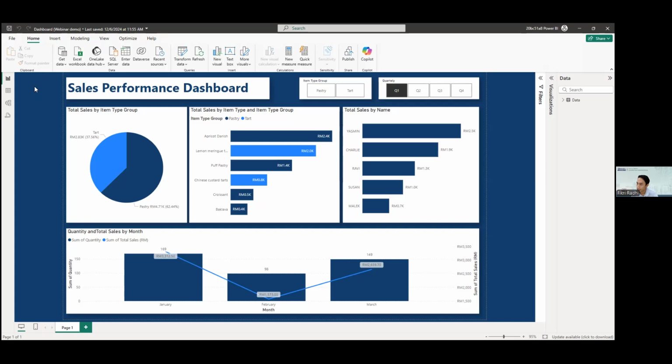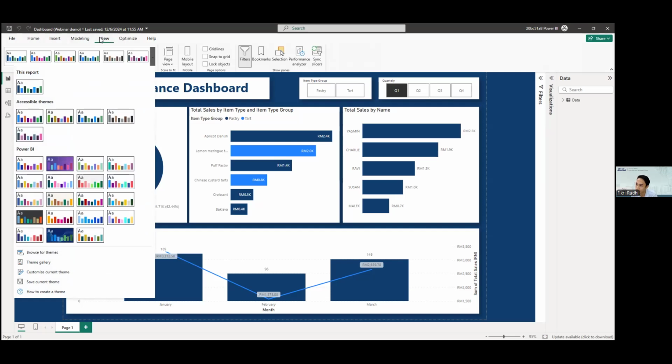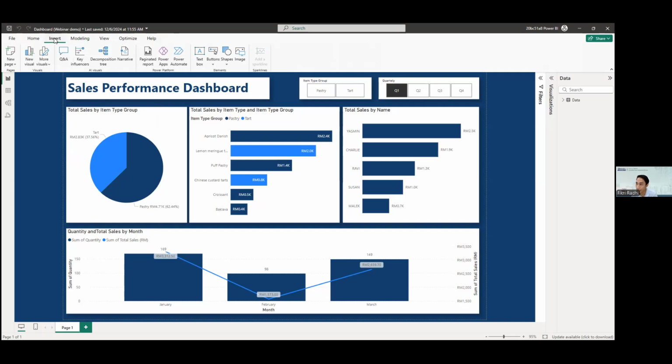This is an introduction to what Power BI is. The top is the same as other Microsoft products. We have the Home tab, Insert, View, and Modeling, and you can easily understand them. Based on the View tab, you can change all the colors here, and for you to insert anything, it is under the Insert tab, right? So this is the top ribbon.